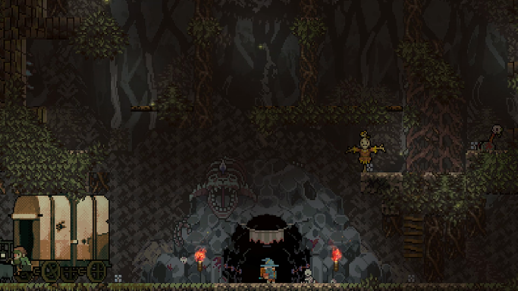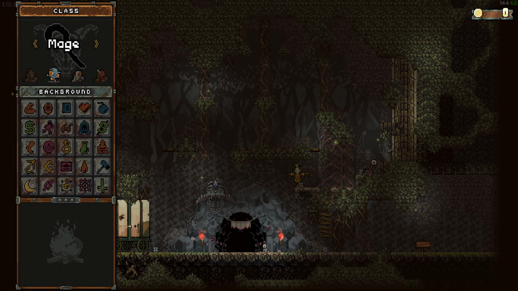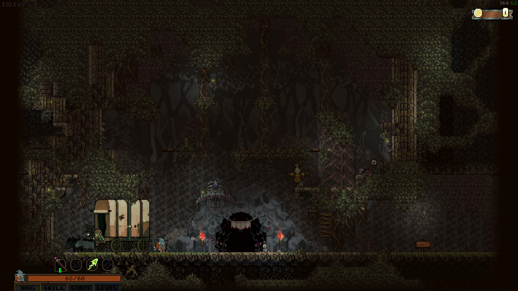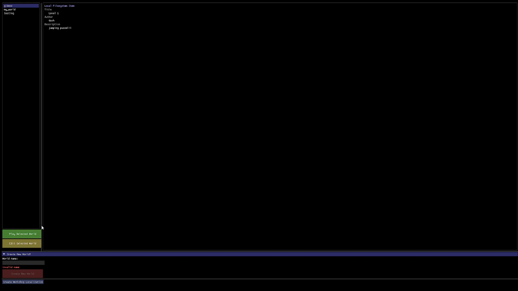Alright, let's jump right in. First off, select a character. Then hit the F9 key. This will open up the map editor. From here, you can either play a selected world, edit a selected world, or create a new world.